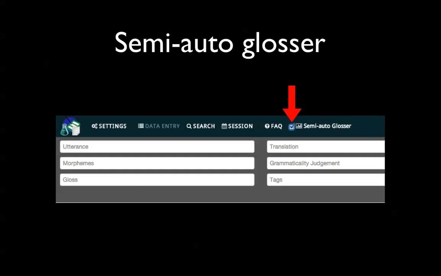Once you have activated a session, you will be brought to the data entry interface, shown here. Now, LingSync has a feature called the semi-auto glosser, which learns how you segment words into morphemes and how you gloss those morphemes. The semi-auto glosser attempts to guess the analyses of your words as you enter them. While this can be a useful tool to speed up data entry, it is a good idea to turn it off until you have more data in your corpus for the glosser to learn from. To turn it off, simply uncheck the box for semi-auto glosser on the navigation bar. You can turn it back on at any time.